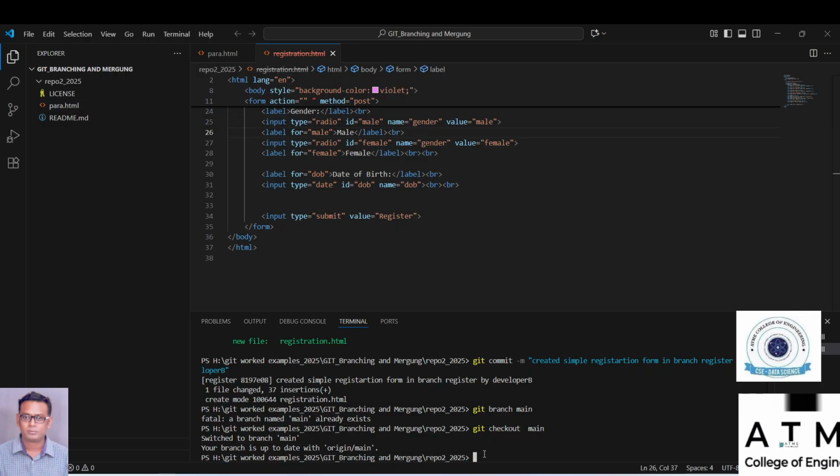What is merging? Merging is nothing but combining the changes made in one or two branches into the main branch. So basically here are two branches. One is the login branch and another is the registration branch. So this I will combine into main. That is called merging. So in order to merge, you have to make use of git merge. Before that, I will check which branches I have created. Git branch.